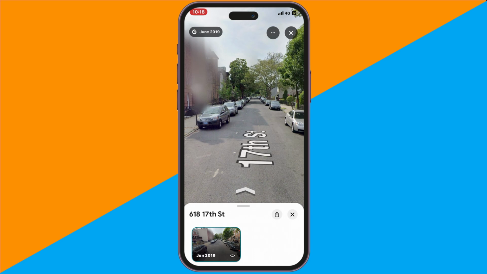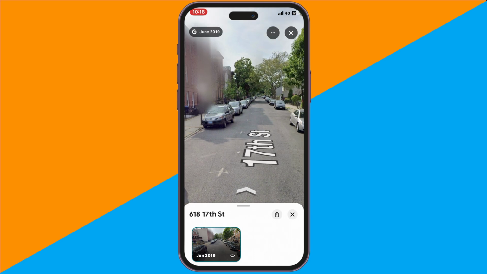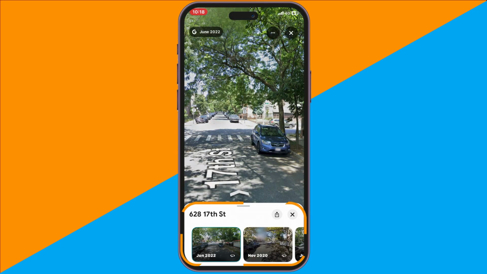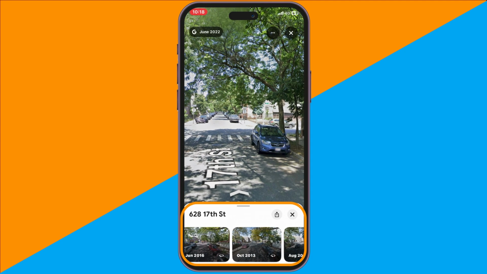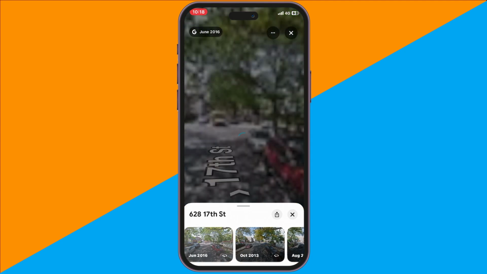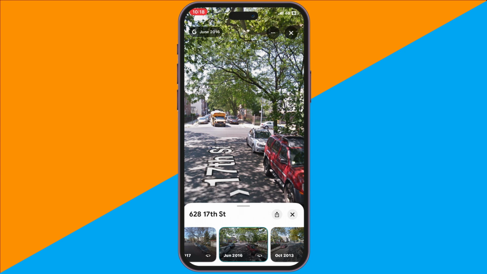Double-tap along the street to move through the area and explore older images. Switch between different dates to compare changes over time. You can view historical Street View images and see how a location has changed over the years.